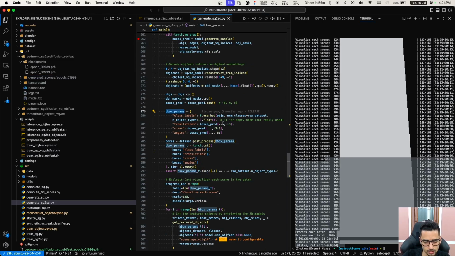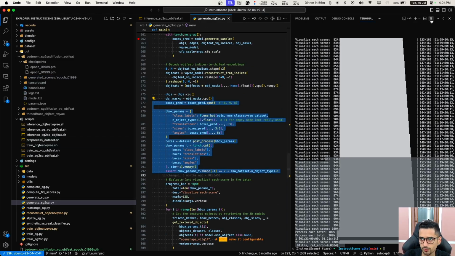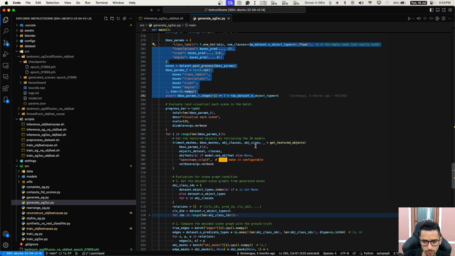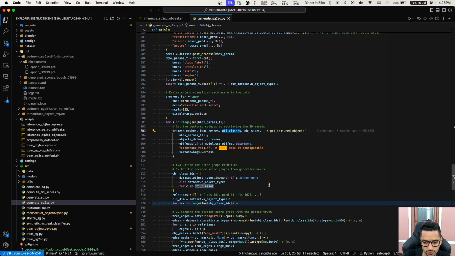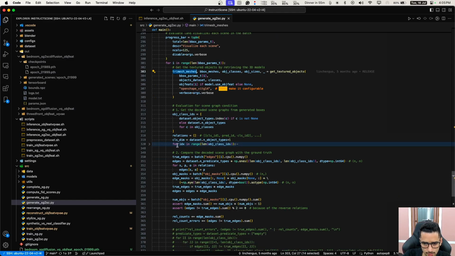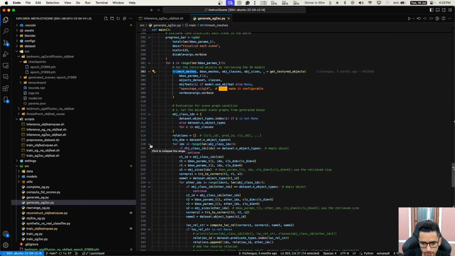So we were talking about how once we have this bounding box information, we are able to actually generate the scenes. That part we are going to see now. So get textured objects is the place where we give the prediction output to this function and get the trimesh meshes output with bbox meshes and object classes, so that we can use it later to generate Blender scenes. So once we have these trimesh meshes, let's see what it is doing.